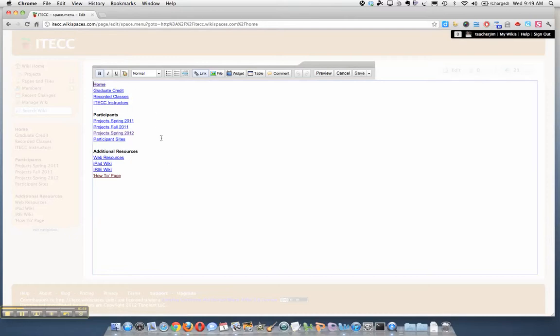Now, if this is the first time you've added this, you may see a widget here, and the widget automatically added that page, and it will automatically be there. But if you want to customize it so that you can put these pages in alphabetical order or put them in different groups, then just click on that widget and it'll delete it. If you don't want to deal with that, just do nothing and it'll be there.